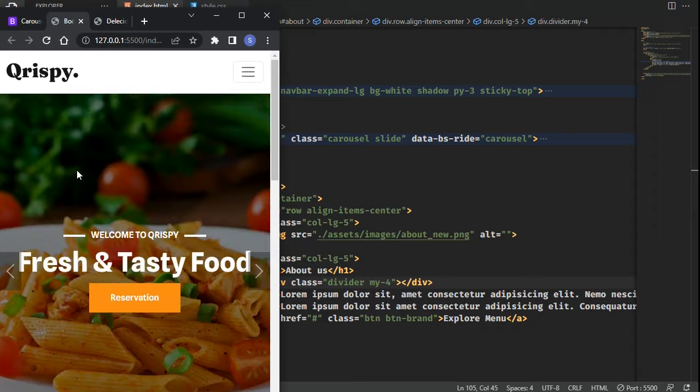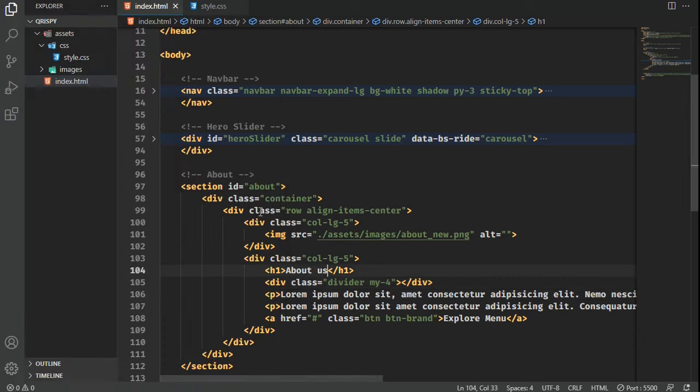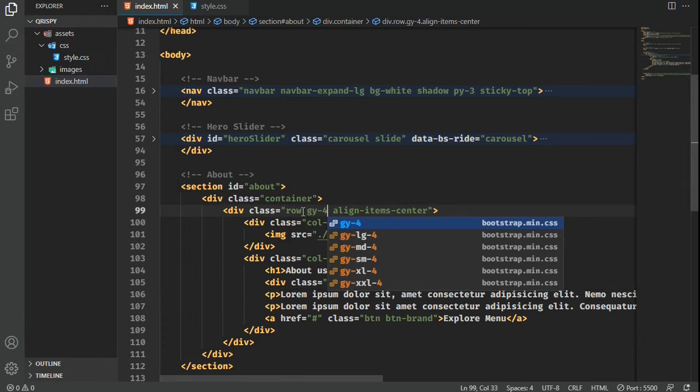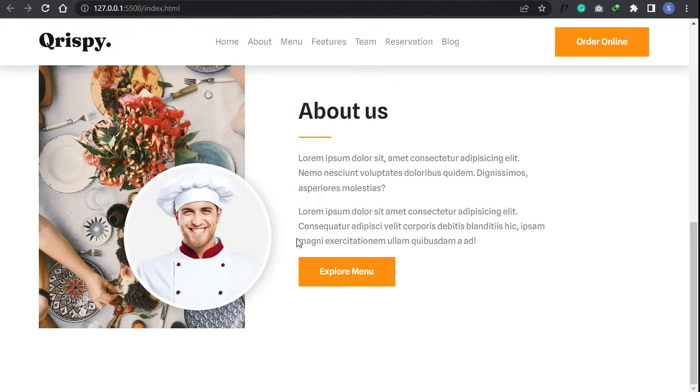Okay, so as you can see, the text and the images are very close to each other. So I'm going to give some space there. So I'm going to add a class gutter top and bottom for it. Okay, so as you can see, we have enough space now. Okay, so after this, I'm gonna design the menu section.